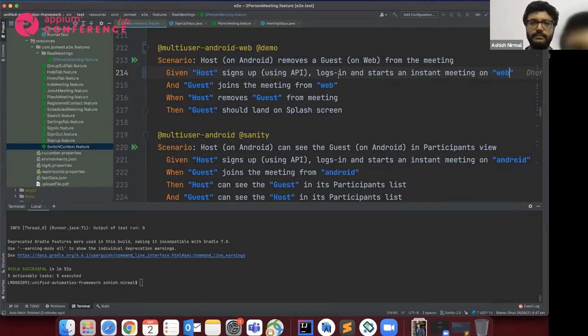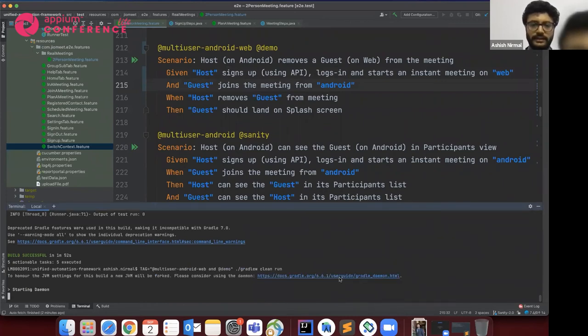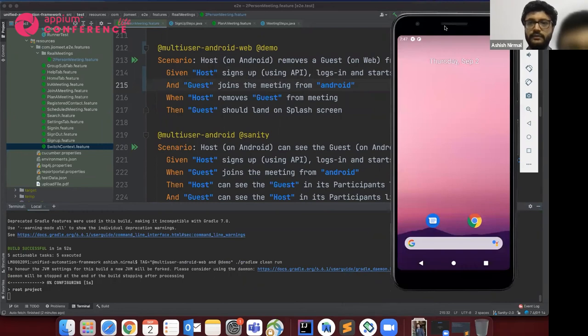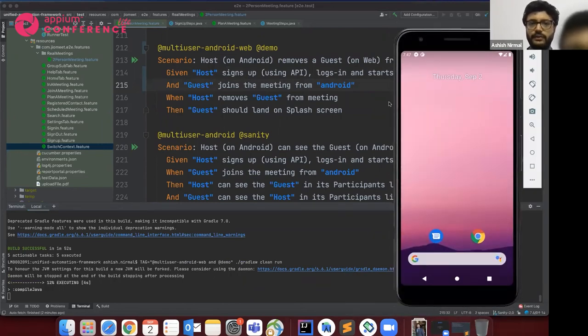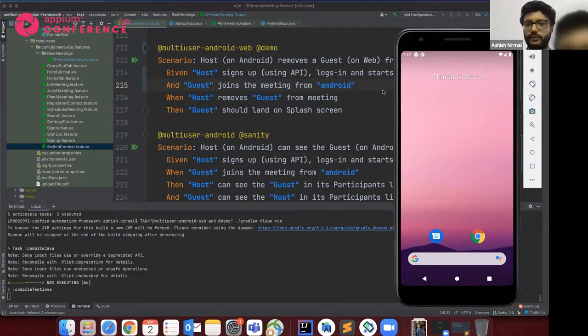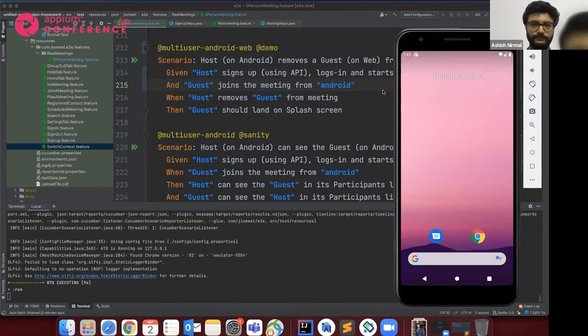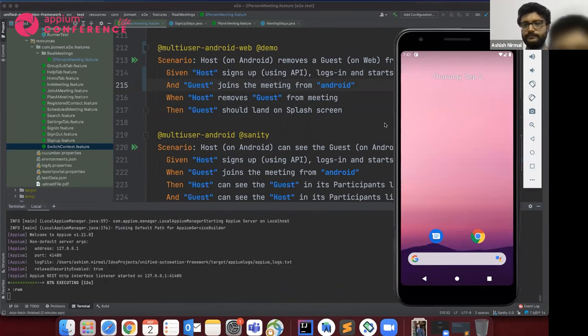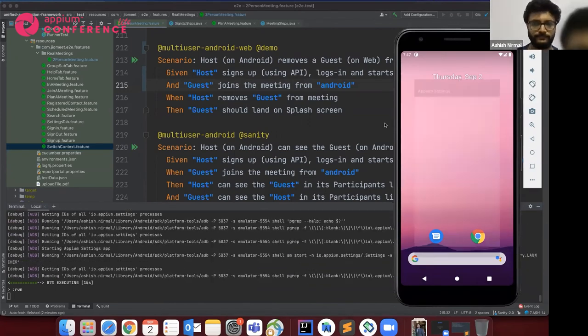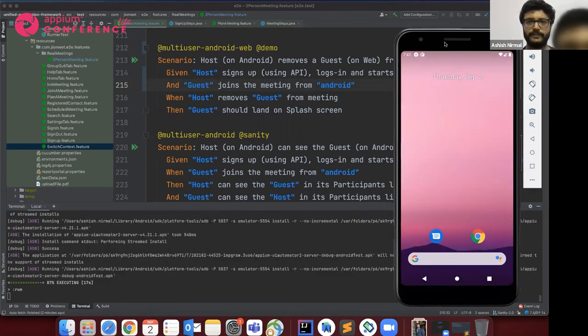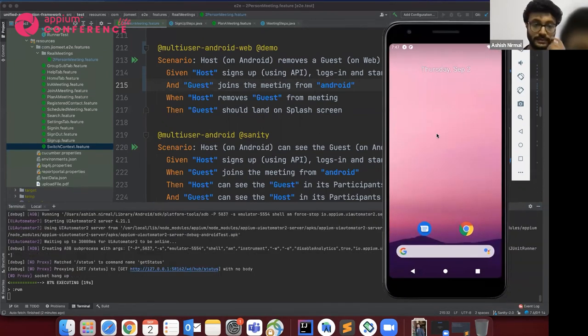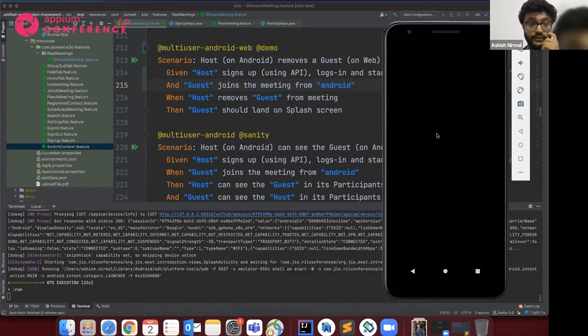Now quickly I would be changing the platforms for the users, for the personas, and we'll try to hit this again and see how that works. Okay, so I have again triggered. So now the guest is going to join the meeting on Android, and the host is going to be on web. If you can see, the APM settings and everything is done on the Android side.